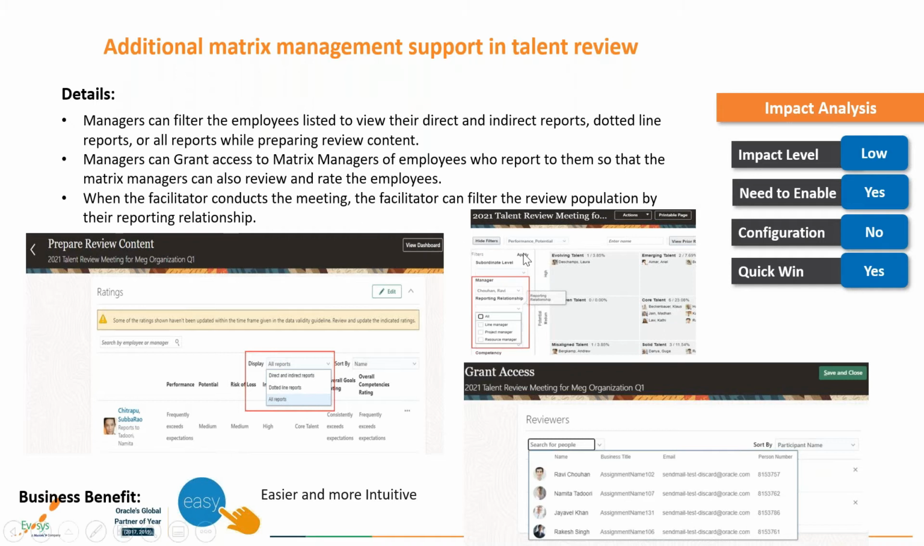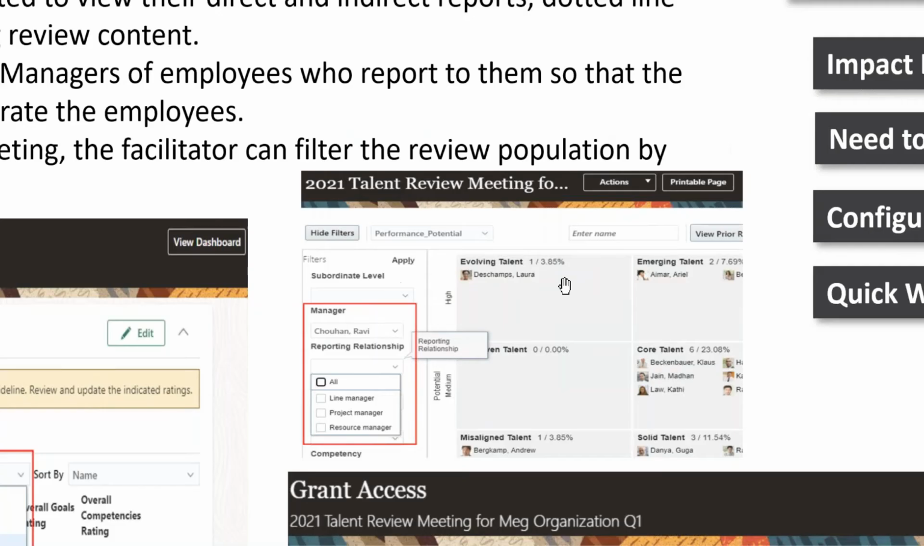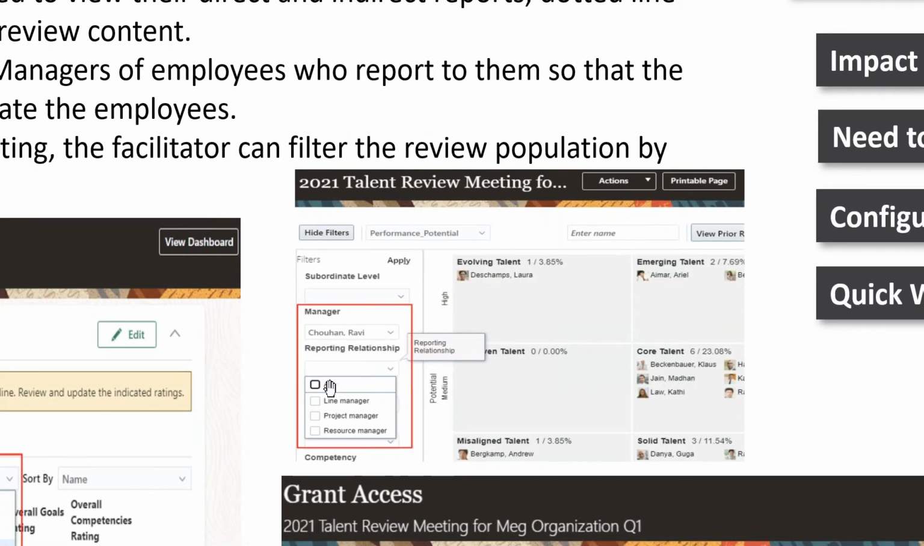And the third one is that when the facilitator conducts the meeting, the facilitator can filter the review population by their reporting relationship. So here in the filter section, once you have selected the manager name, you can now select the reporting relationship as well.